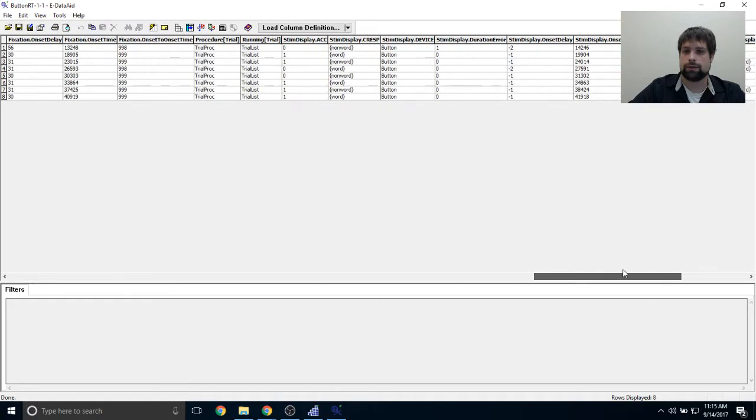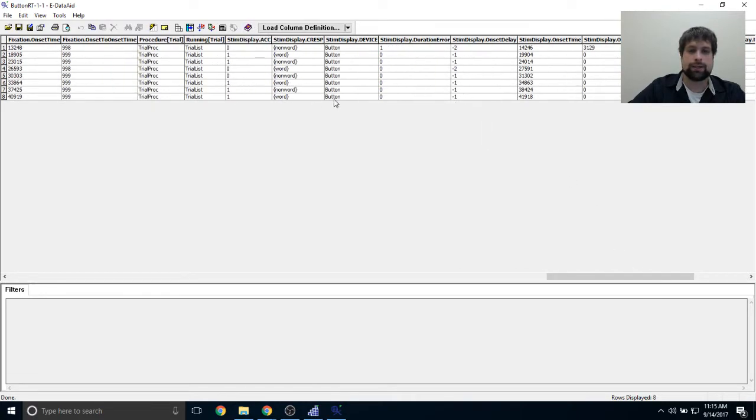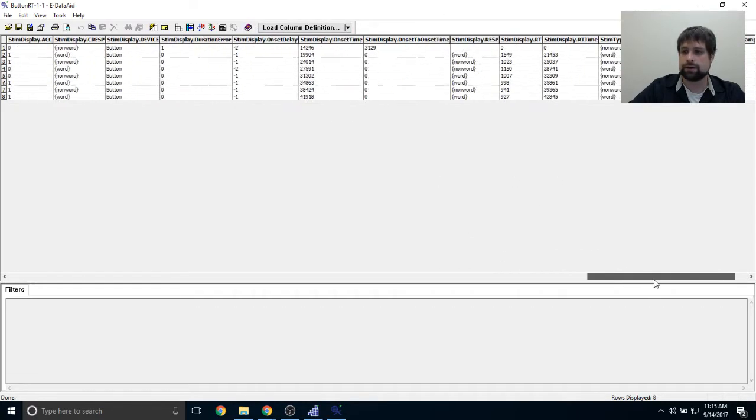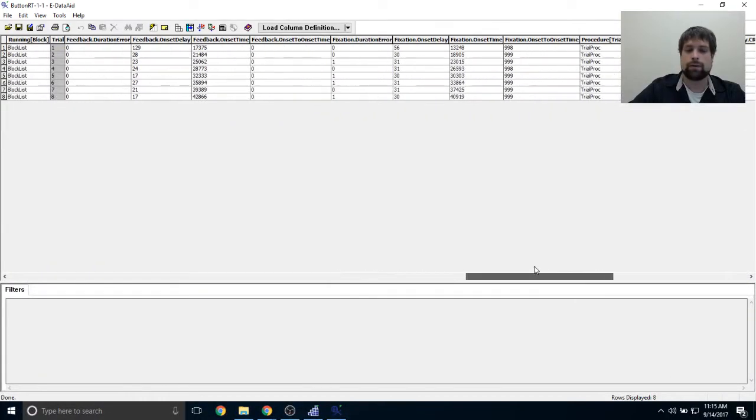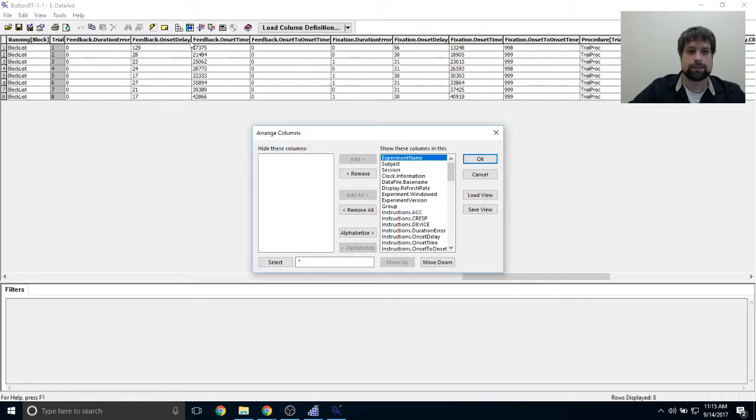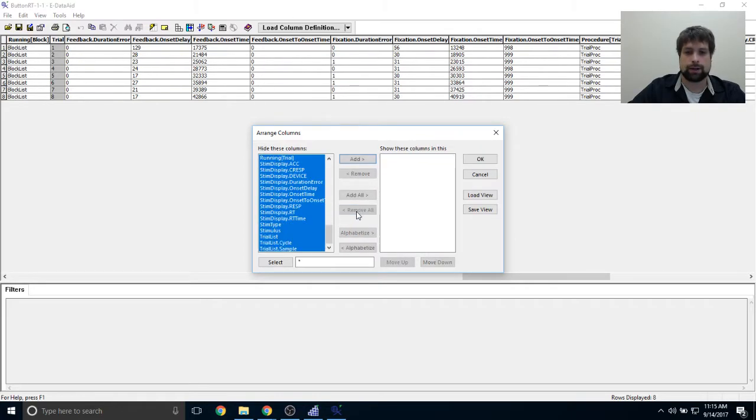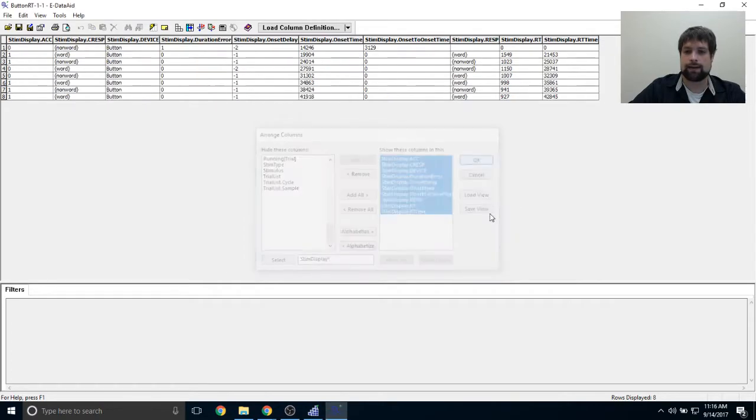However, if I go over to my stim display, this is going to be the data that's a little more relevant. Now, if you notice I'm doing a lot of scrolling here. If you know what the relevant data is going to be, it's easy to just go to this Arrange Columns button here, click Remove All, and then type stim display and hit Enter. And you see it highlights everything relating to stim display. So I'm going to go ahead and add that and click OK. And now my data file looks a little more manageable.